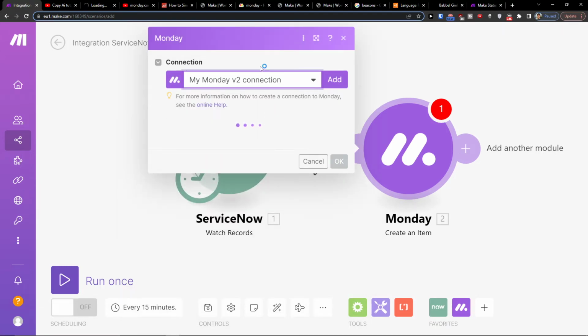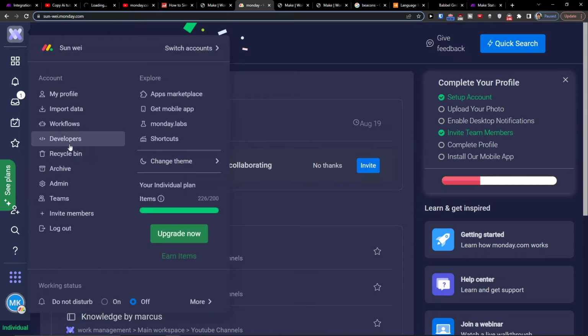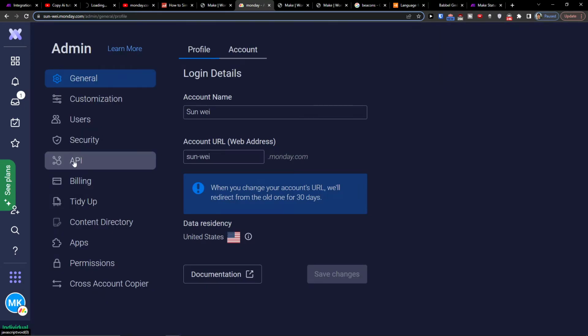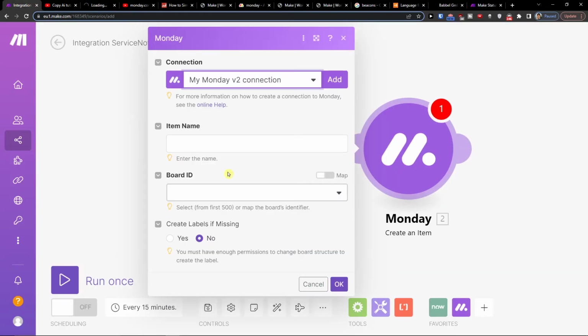And how to connect Monday.com is if you would go to bottom left, on Monday.com, click here and admin, and then find the API key, and you can have the API key right here. So you just want to simply copy it, and then you just paste it here, and you're good to go.